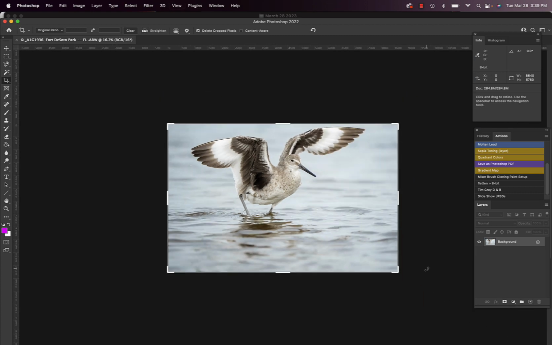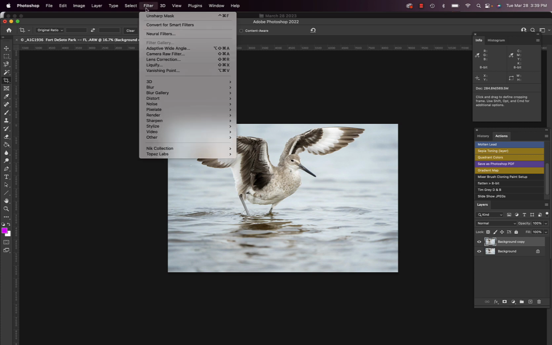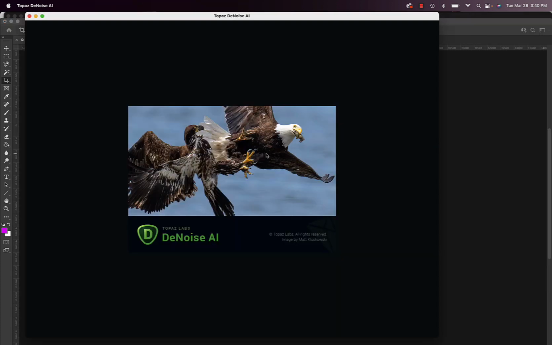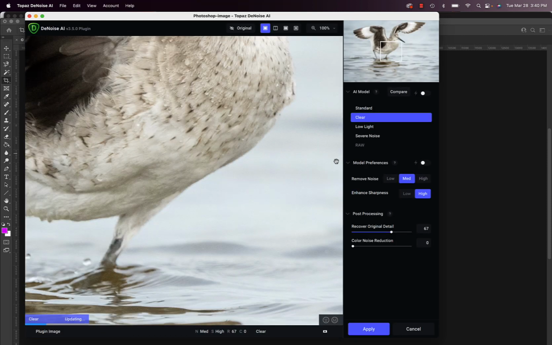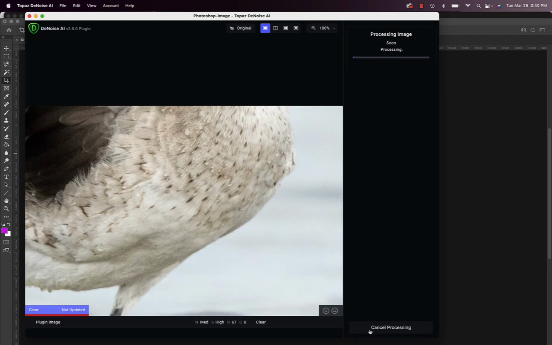And I make a new layer. And before I do any cropping or expanding canvas, I go filter, Topaz Labs, Topaz Denoise, and I've been using clear for a long, long time. Used to use low light, but now I've gone to clear. I don't even look at them, I don't compare them.